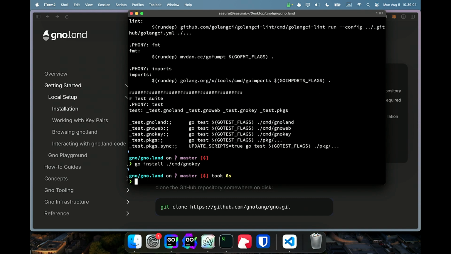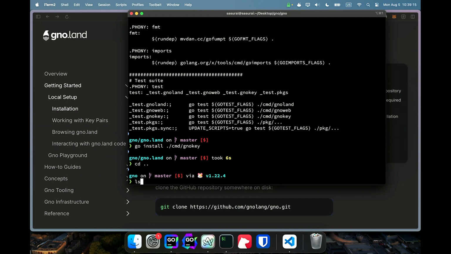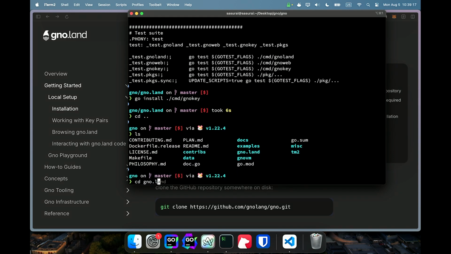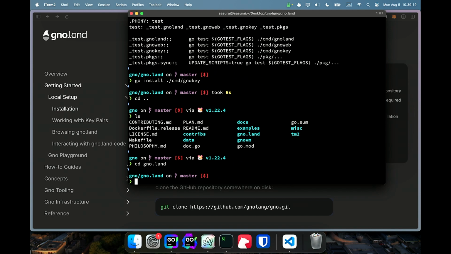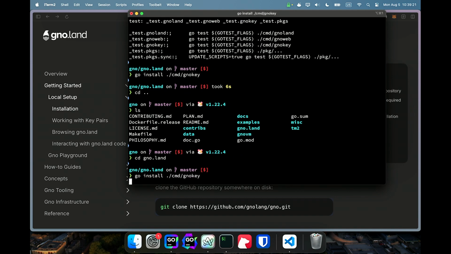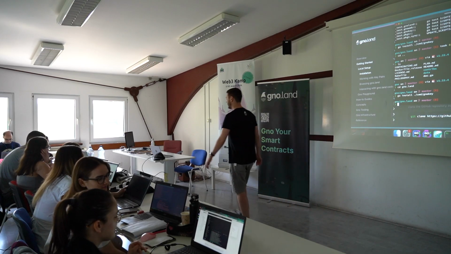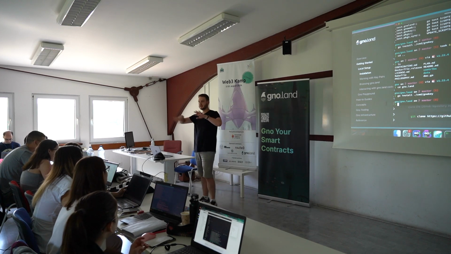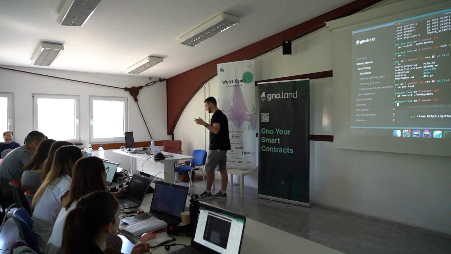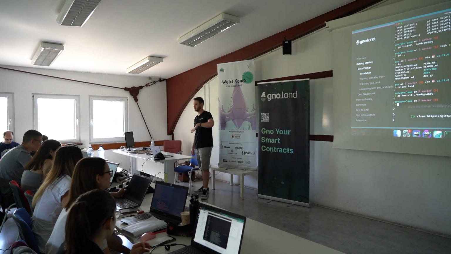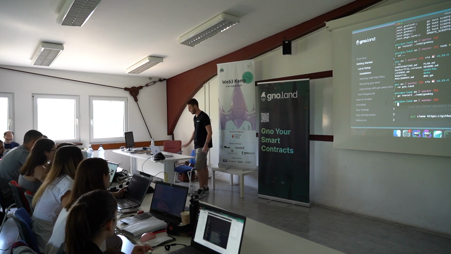Does this work? Where do we run that? So in the repo that you cloned, you go to the gno.land folder, and then you do go install ./cmd/gnokey. Okay. So most of you have managed to install through go install, right? Those who have Go working.